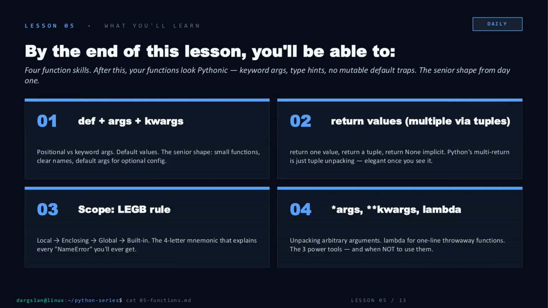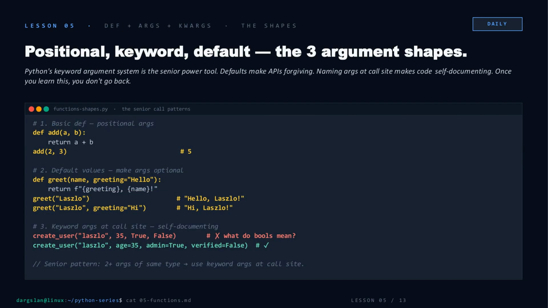Here's the map for today. 4 skills: defining functions with positional and keyword arguments, returning multiple values through tuples, the LEGB scope rule that explains every name error you'll ever hit, and the power trio, args, kwargs, and lambda. Nail these 4 and your functions stop smelling like translated JavaScript and start looking like they belong in a Python codebase. Start with the 3 argument shapes.